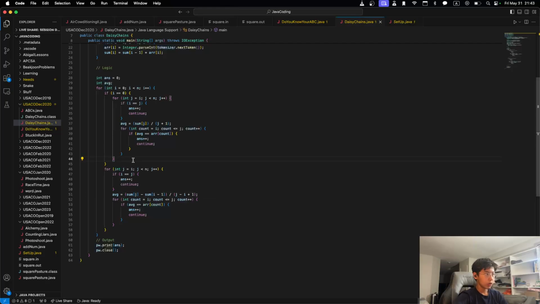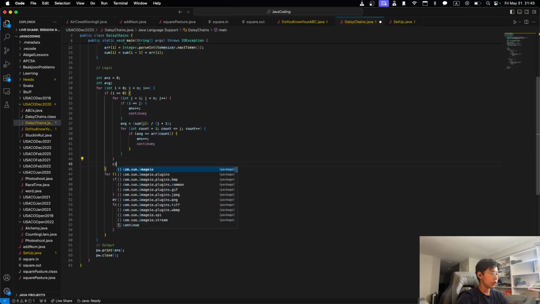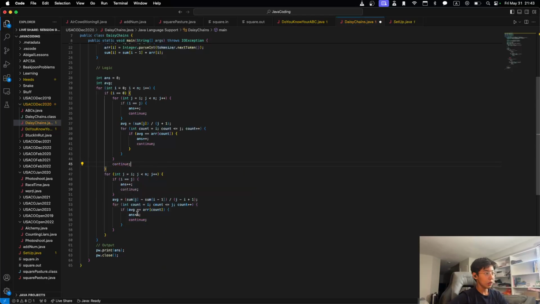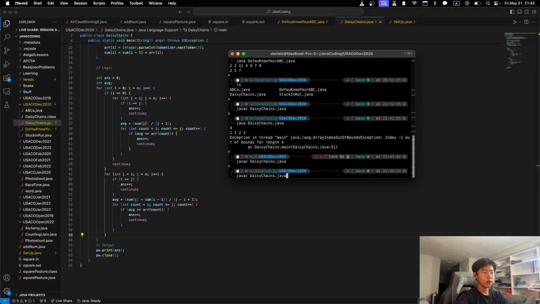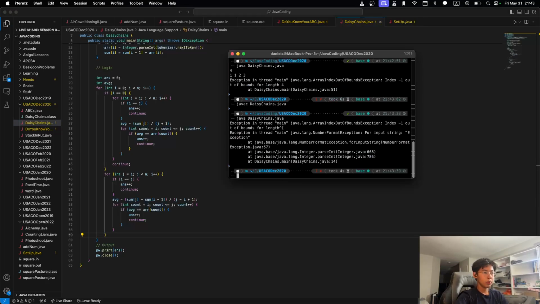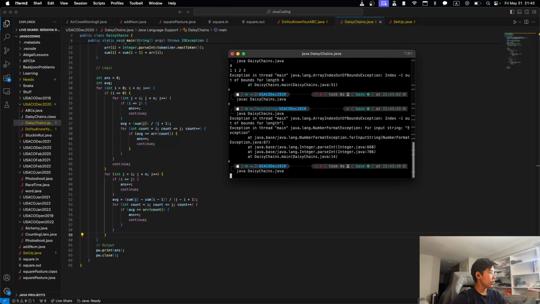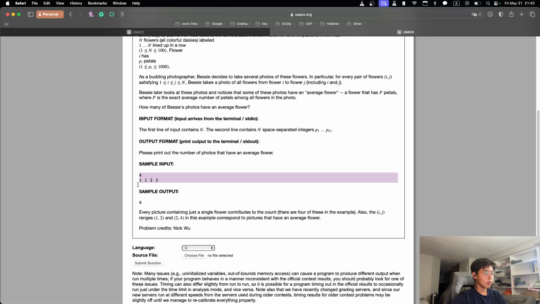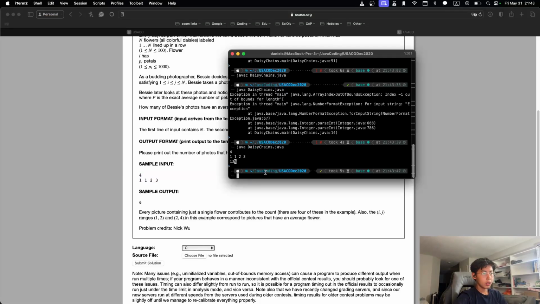Oh, okay. We just need to continue. I accounted for the 0, but I didn't put a continue, so it just ran this anyway. Okay, let's save this and let's do that again. Oops, I didn't mean to do that. Okay, let's do that again. Java DaisyChains, and let's copy the input again. Put that in, and it gives us 13.